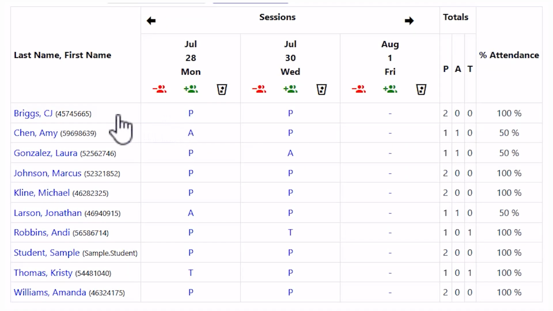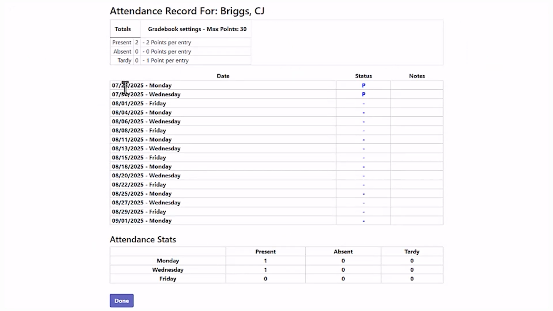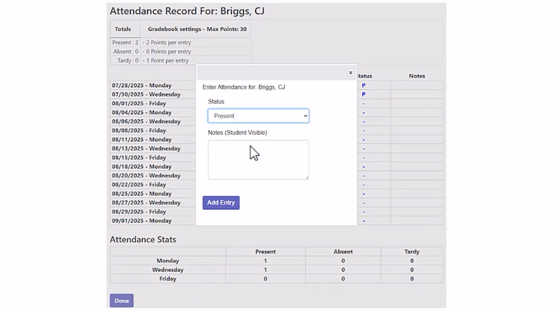Clicking on a student's name opens a summary of their attendance history. Here you have the same view that the student sees. The difference is that their view is read-only, where here you can actually take attendance. Note that the notes that you put here, students see as well.